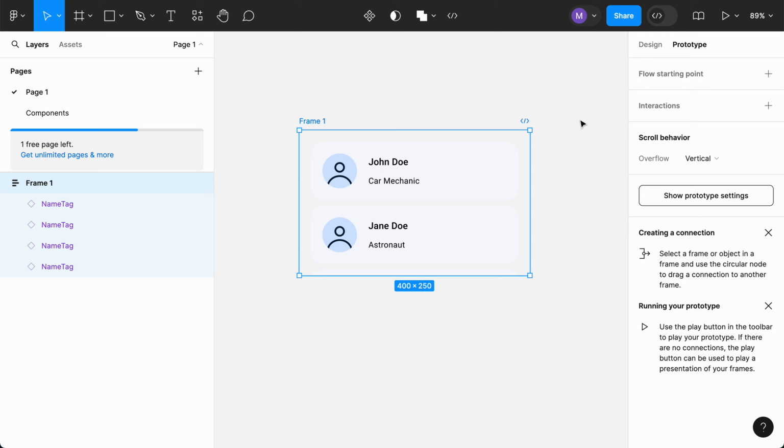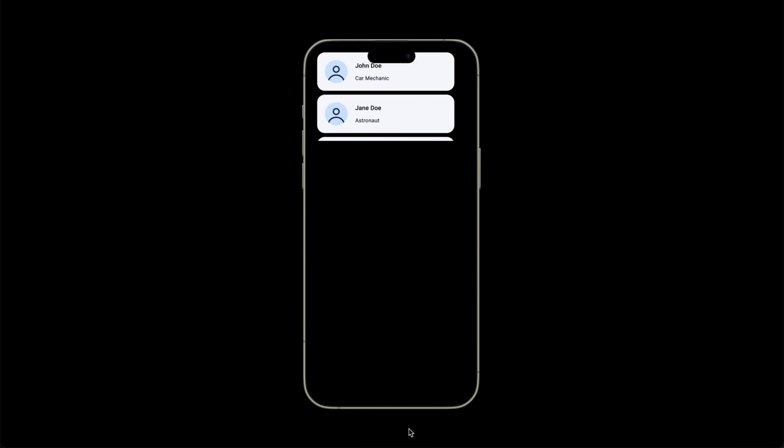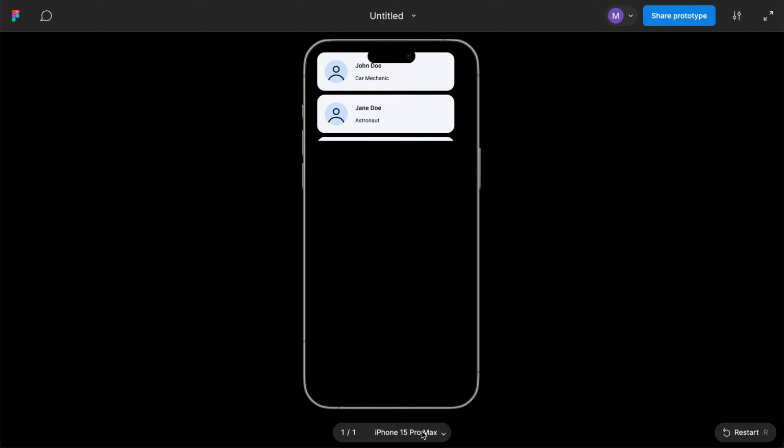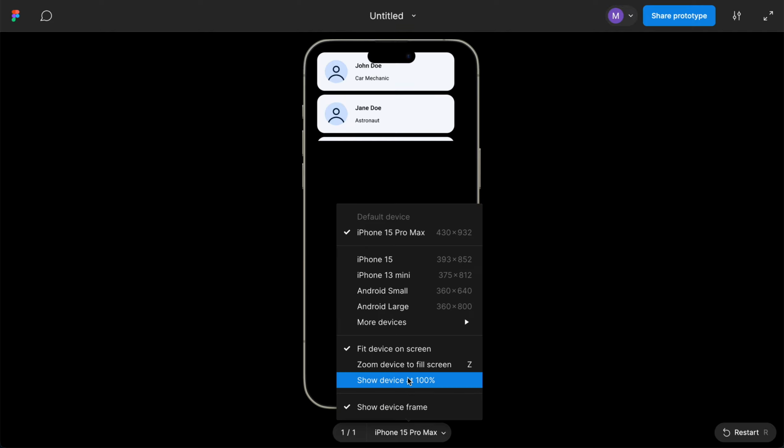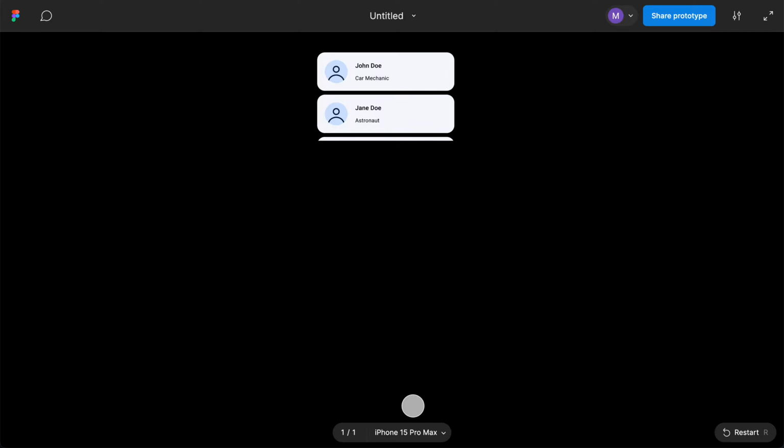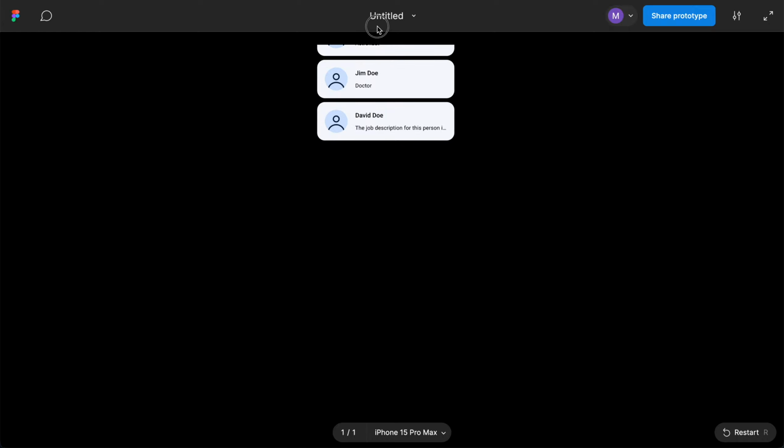And with this done, I can just see how it's going to work in the prototype. So for the prototype, I go to the present button. And in the present button, this is now giving me an iPhone 15 Pro Max bezel. So let me get rid of the device frame, and now the overflow is scrollable, so it is now giving me the entire list, whereas my container is only 250 high.